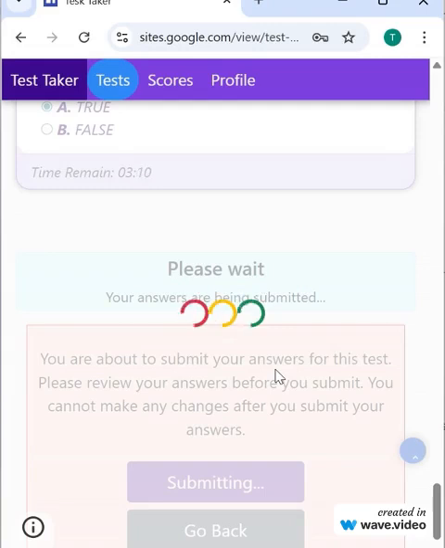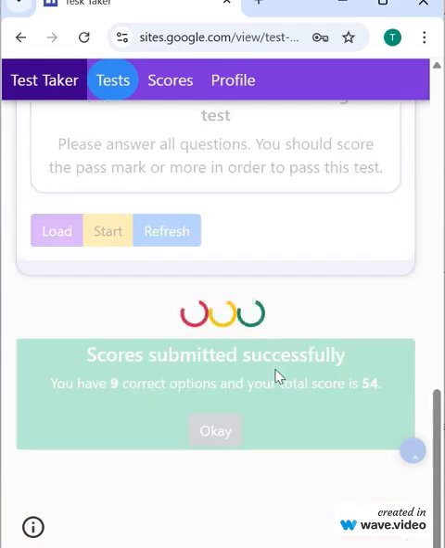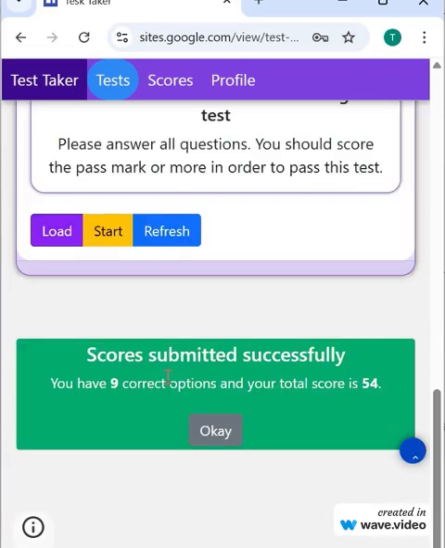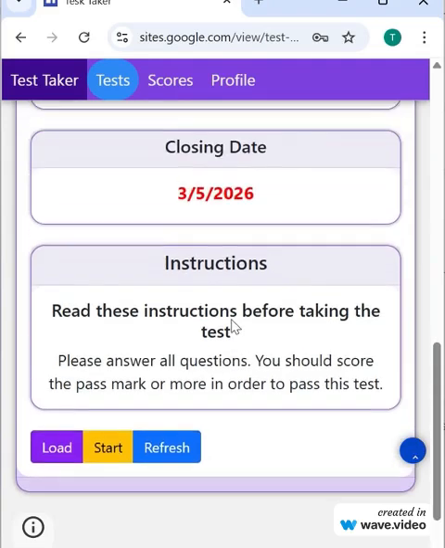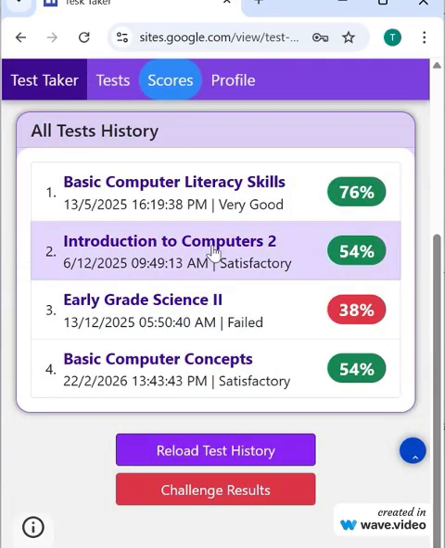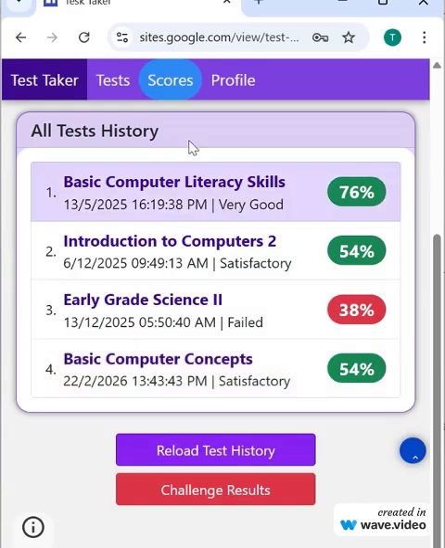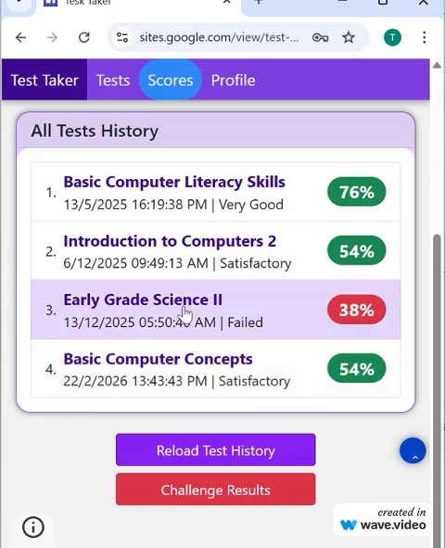It will submit and give you your scores immediately. Score submitted successfully. You have 9 correct options, and your total score is 54. So you can click OK, and instantly you will see the scores on the score page. When you click on scores at the top, you will see the last one that you have taken, basic computer concept, and you have 54%, and the rating is satisfactory. That is how it goes. That's how simple it is to take a test using the system.